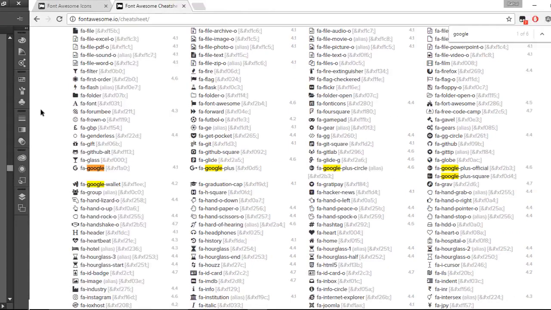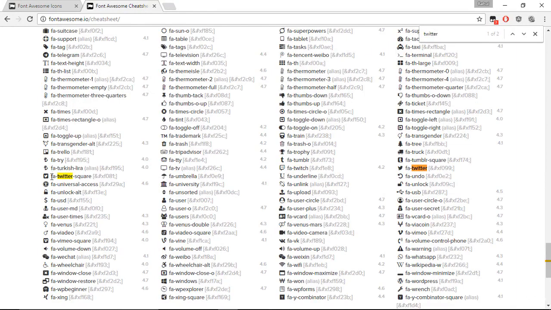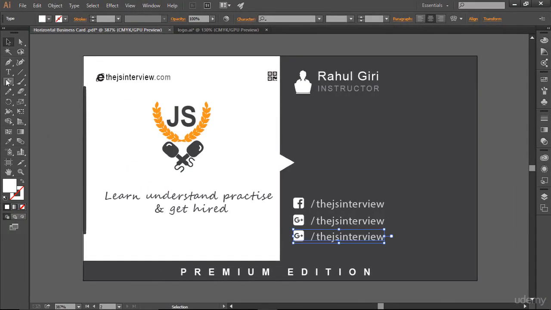And here I'm going to search for Twitter, and I'm using the Twitter Square version here. So you can see this is the Twitter Square version. Copy it, and select this text here. I can get back to here and paste it, and now this is the Twitter icon, and in Twitter I can simply write at the rate the JS interview. It's really easy, right? So I can grab it here, and you can see this is the Facebook the JS interview, Google Plus the JS interview, and this is the Twitter the JS interview. So this is my social network stuff.